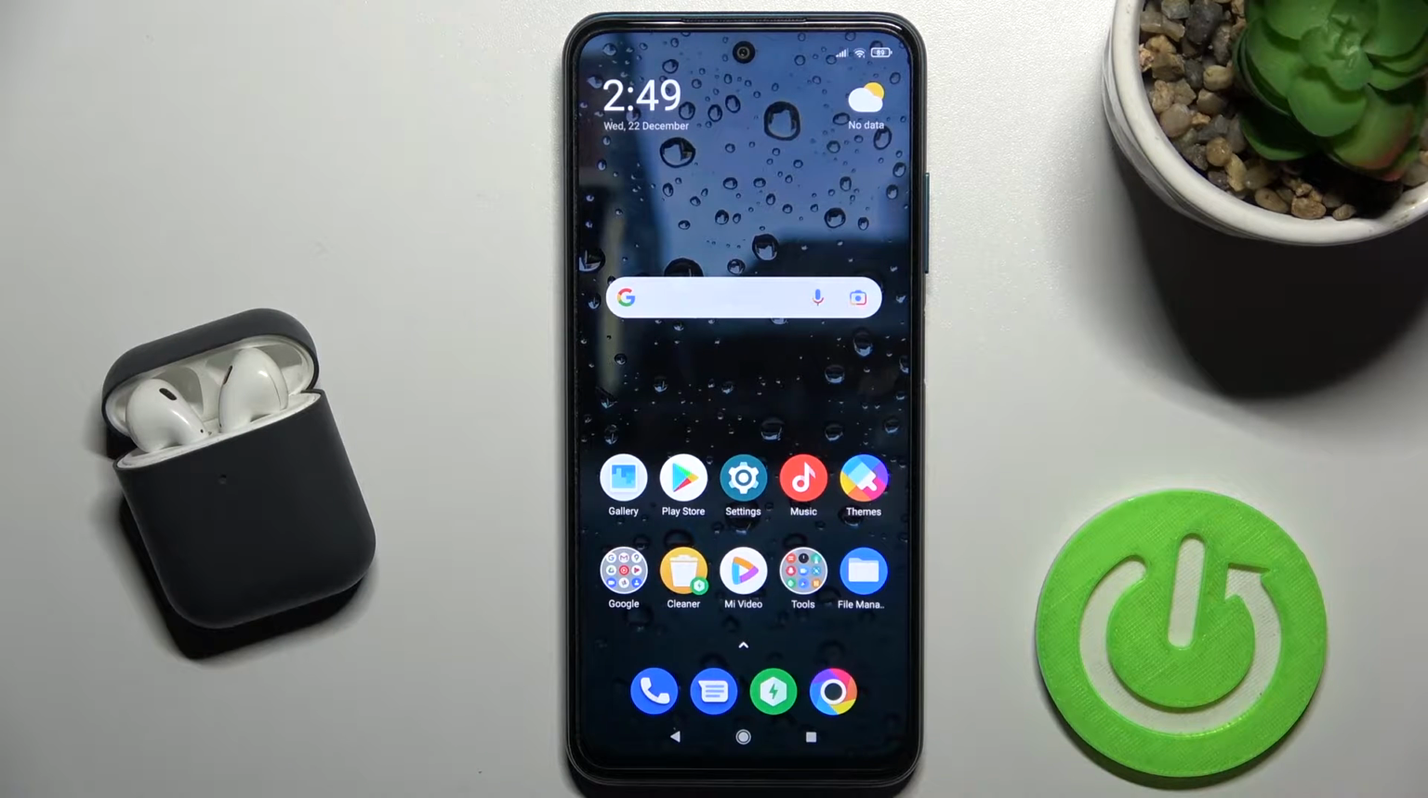Welcome. In front of me is a Xiaomi POCO M3 Pro, and I'll show you how to switch voicemail notification sounds on this device.